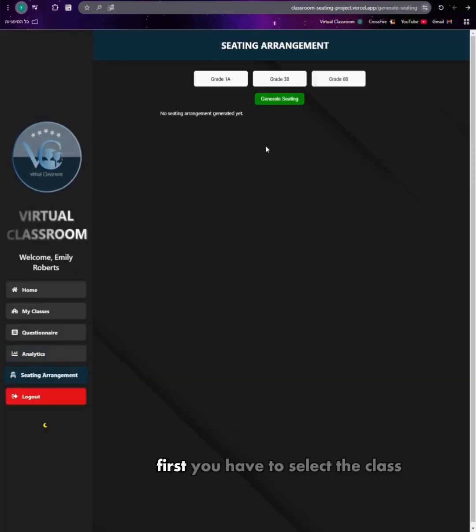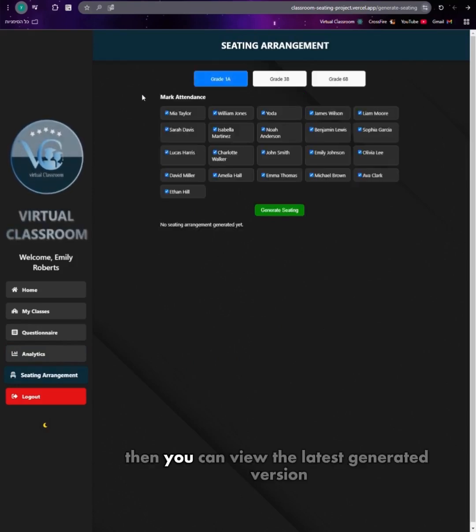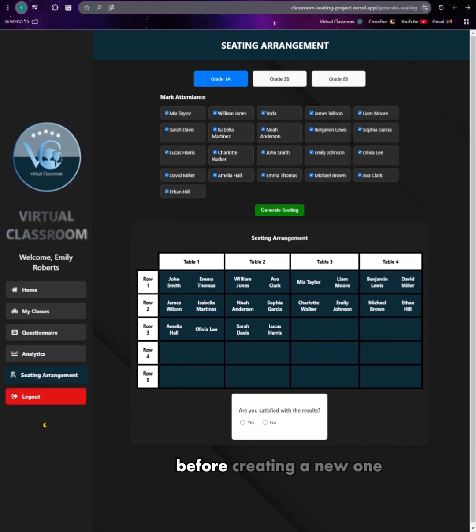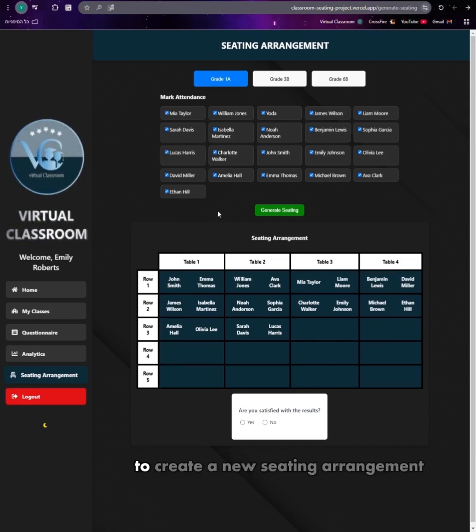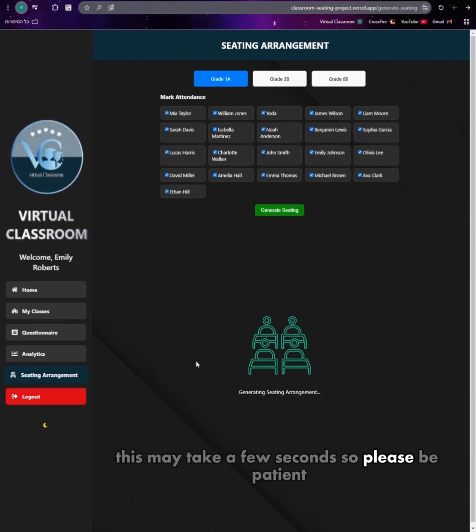First, you have to select the class you want to generate a seating for. Then you can view the latest generated version before creating a new one. To create a new seating arrangement, mark attendance for the students first. Then click the Generate button. This may take a few seconds, so please be patient.